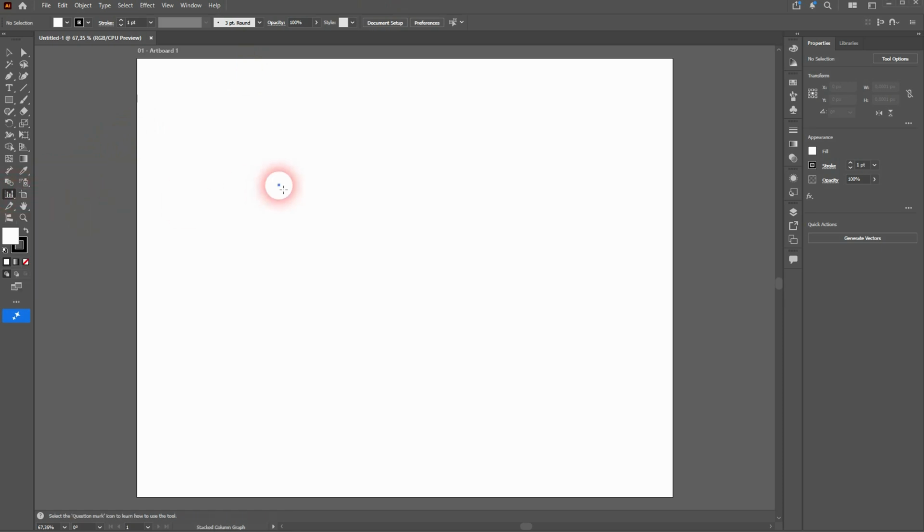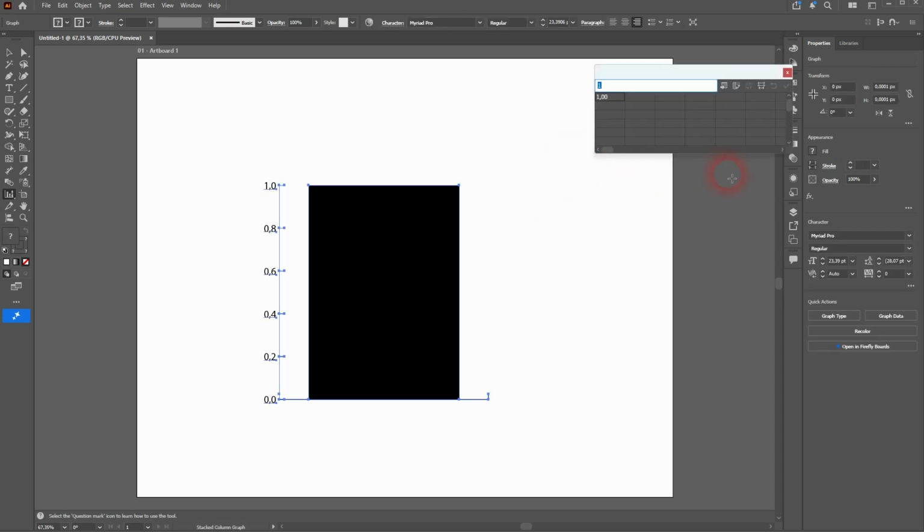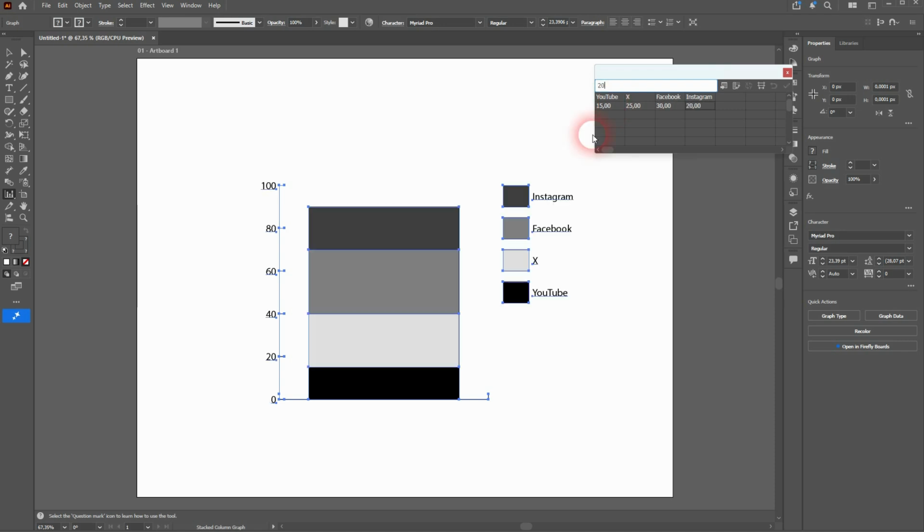You left click on the canvas, you define a size, and then the first row right here in the data cells gives a name to the data. Let us stick to social media. Then you add the values, but now these values are stacked. And if you add a second row of values, you're going to get a second column, just like this. And if you leave a space, it's actually going to be empty in your graph.